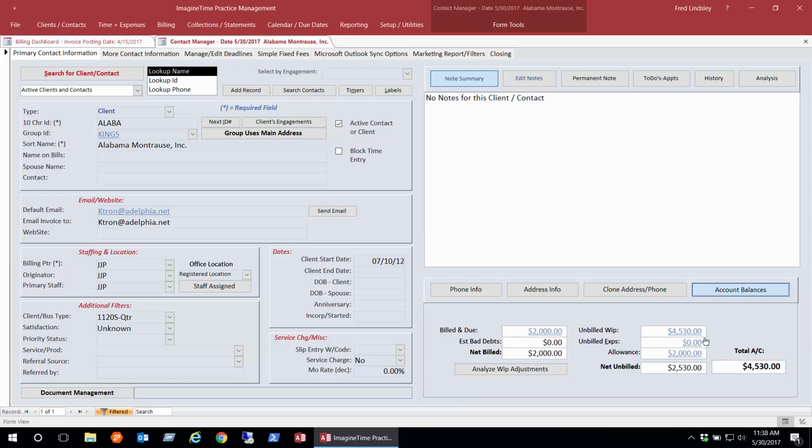Now, I have recorded the time for the entire audit, so it shows the unbilled WIP. And actually, this presentation is the kind of presentation you would see at the end of the engagement, where the WIP is already in there, the work in progress. We've billed $2,000, and we have a final bill we have to get out for the remaining WIP.